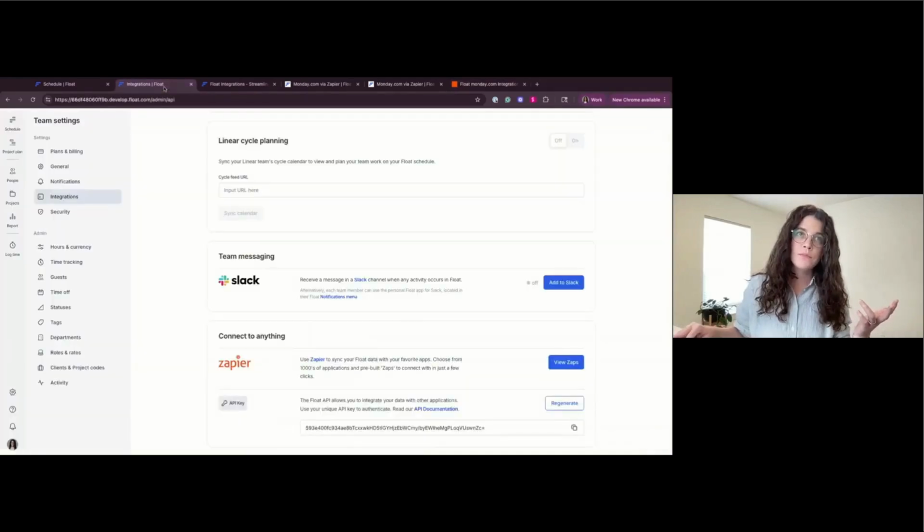But of course, there is one more option, and this is the best option by far, depending on how technical you are. And that is using Float's API. So if you need something that's really bespoke, fully custom, and you have the resources to do it, Float does offer a really robust API where you can create those custom integrations.